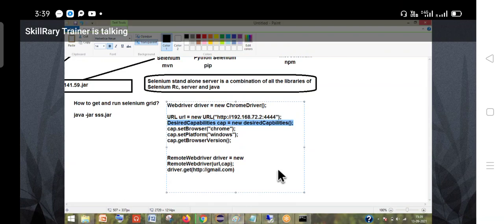Okay, so you want the browser to be Chrome, you want the platform to be Windows, or you want Mac OS, you want Android, anything. If you just think of it, Android, iOS, mobile testing people will be with this only, completely. They'll have good knowledge of desired capabilities, because every time they run it, they want to execute on different systems. In Android, which version of Android you are using, everything they have to set. Okay, so this is about your desired capabilities.